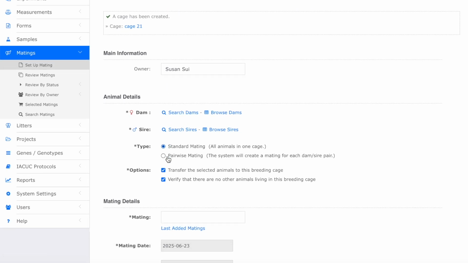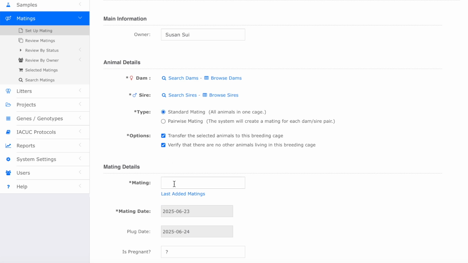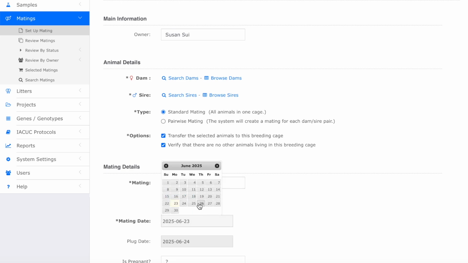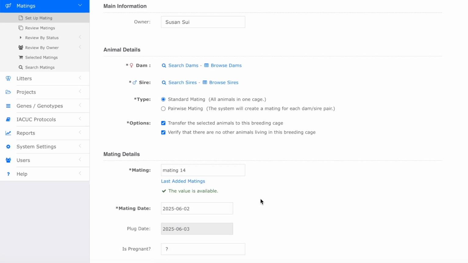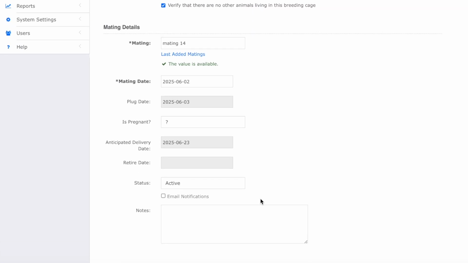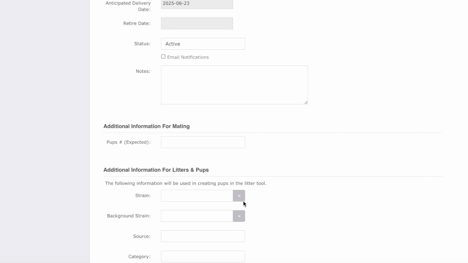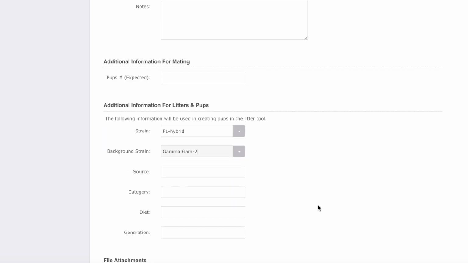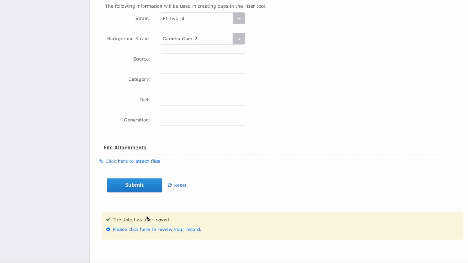Choose Standard Mating. Give a name. Select date. Fill in other information if you know. Here I would like to add strain info. Provide strain info. Then create the mating. You can click the button below to review the mating.